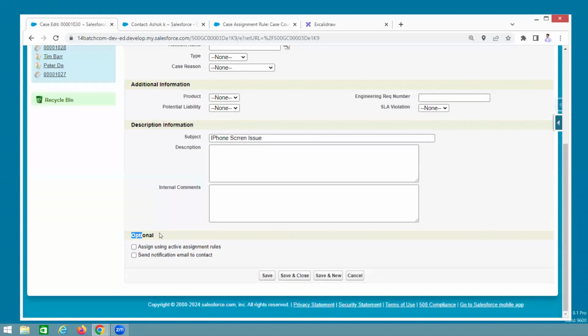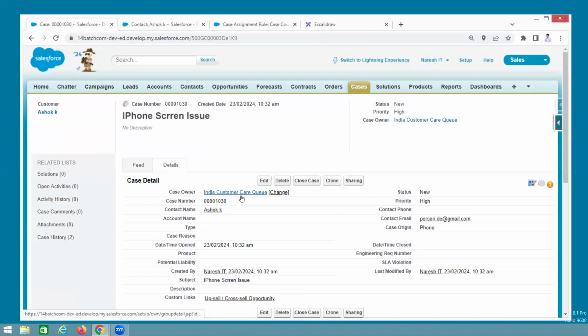Below, there is a checkbox. So many people are sending this mail, guys. Please listen and watch the video, then practice it. Here, assignment using active assignment rule. If you select it, then only the assignment rules are working. Otherwise, they do not work. Understand?